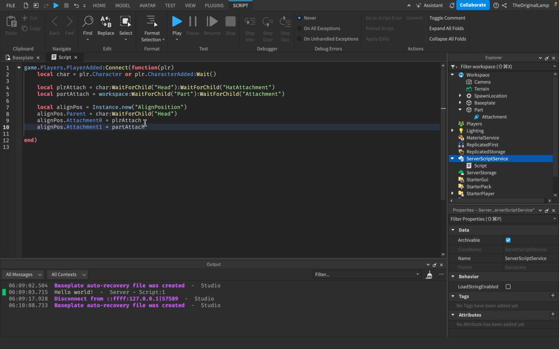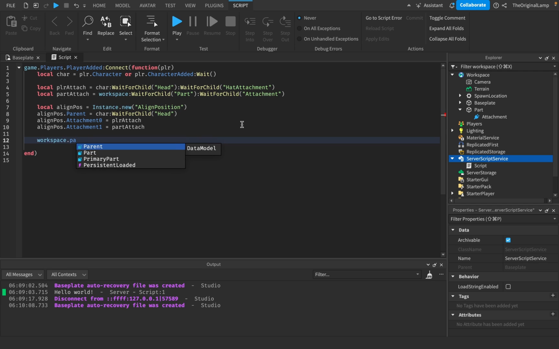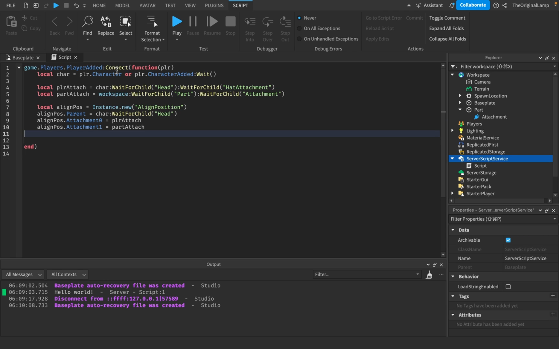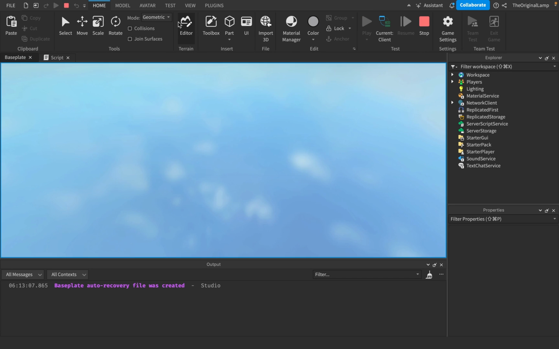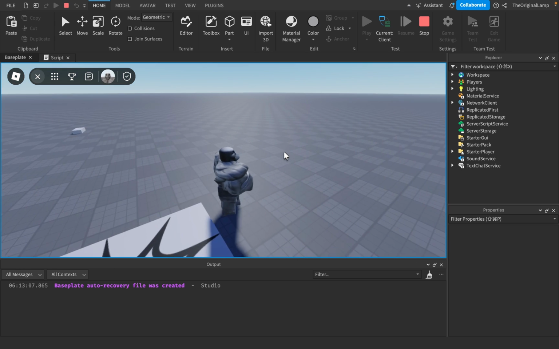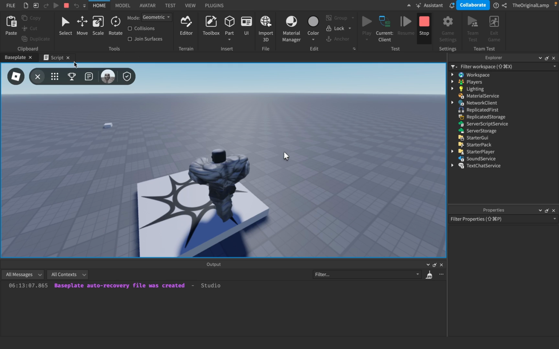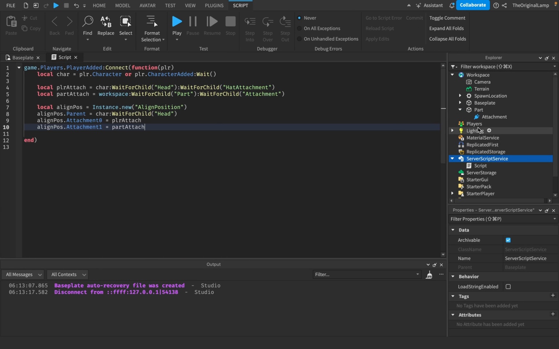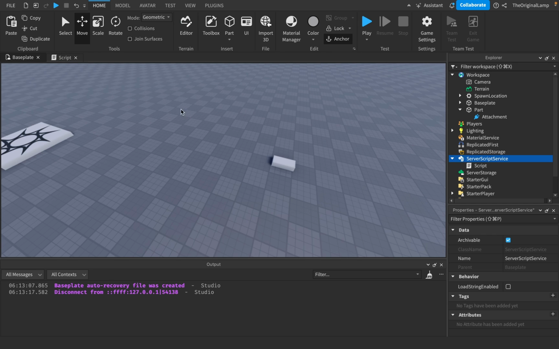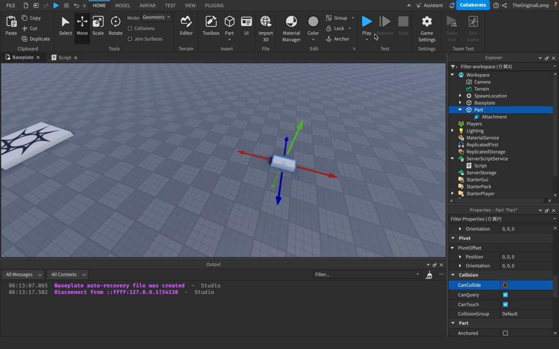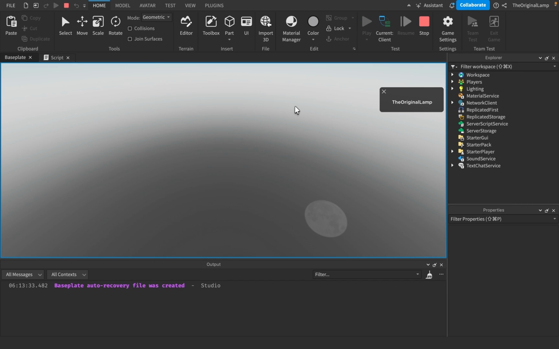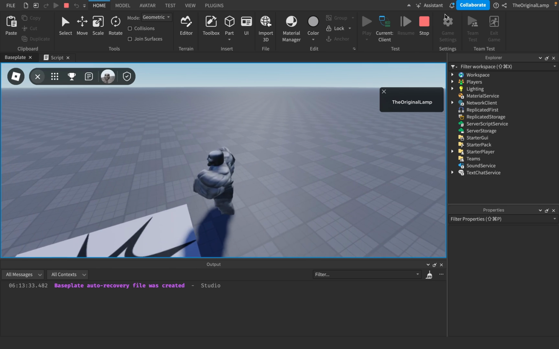So we have align position, and what I'll do now is I'll do workspace.part, or actually no. Let's see if this works. If it doesn't, I know why, but this should give you the general idea. Okay, I'm understanding why. I'm pretty sure CanCollide should be turned off, but the issue is if I turn off CanCollide, it's just going to start phasing through the ground. Let me see if it will though. Yeah, the part's literally just falling through the ground.